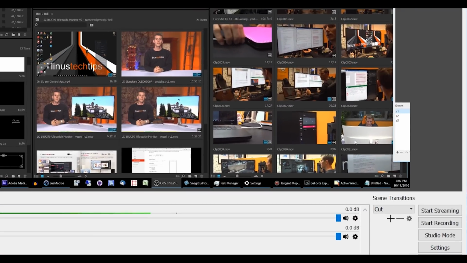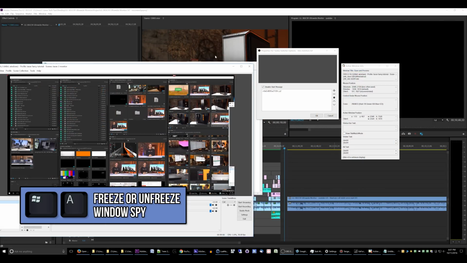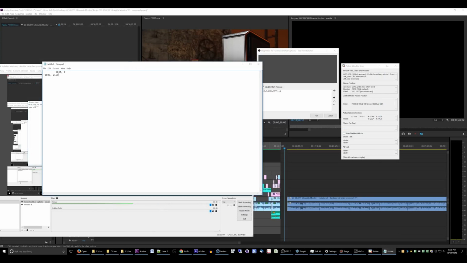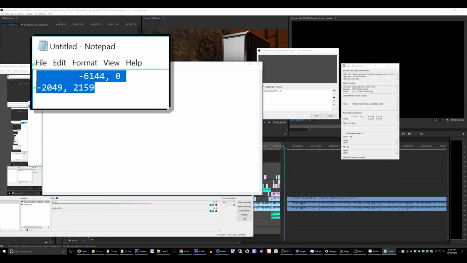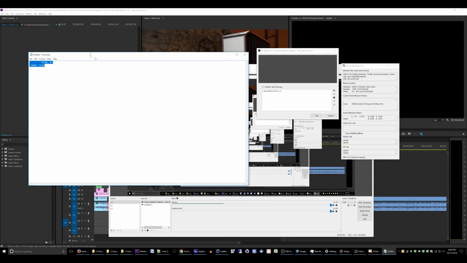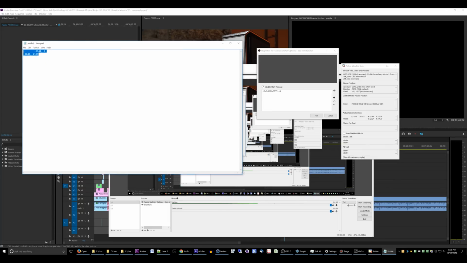I'm also going to go down into this corner down here, and you can see, based on Windows Spy, that those coordinates are negative 2049 and 2159. Okay, so these are the coordinates of monitor number one, or the leftmost monitor. Now, the tricky part is, those are not actually the best coordinates to enter. I'm going to enter them, and you're going to see what happens.